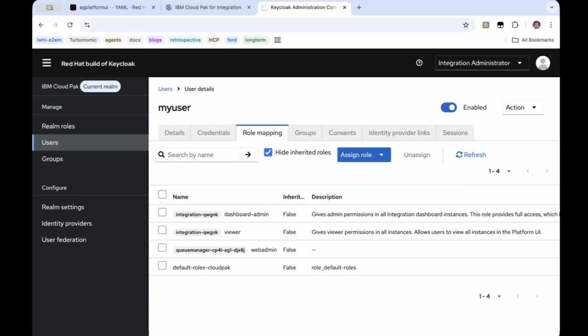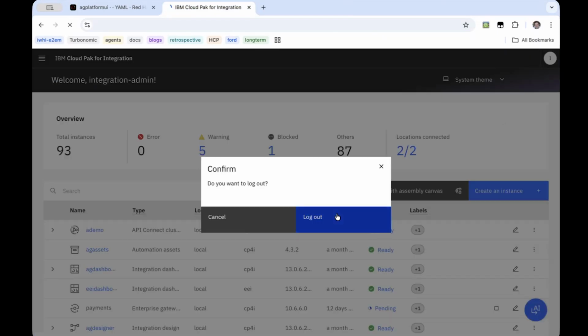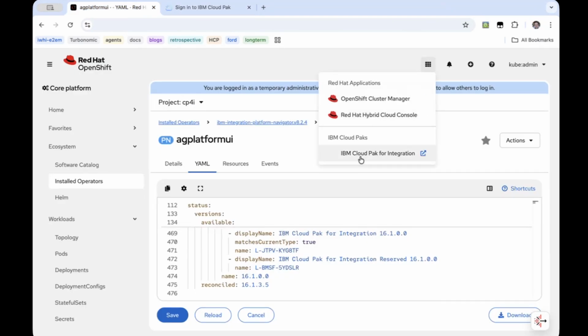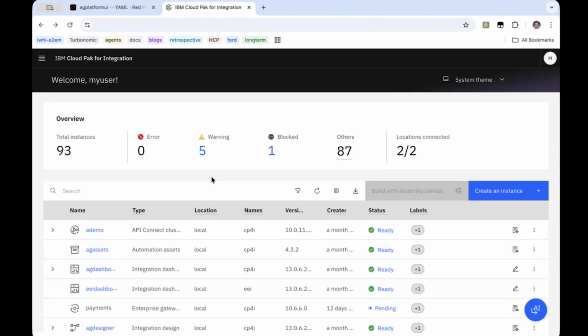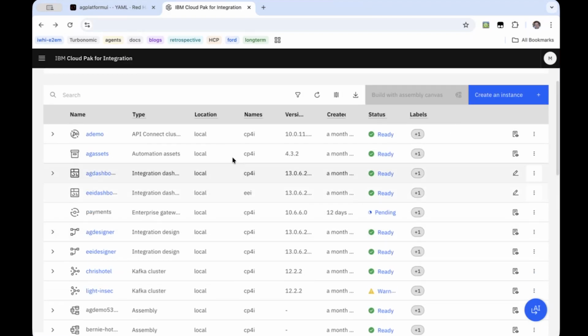So to demonstrate those roles, I'm now going to log out from my integration admin user, and then I'm going to go and reload the user interface and instead log in as my user. So now I'm logged in as my user. You'll notice that I can still see everything on the cluster because I gave the user permission to view everything on the cluster. But if I go over here, you'll see that I can only view a lot of the resources. I can edit this one, and I can edit this one because it's an integration dashboard and I gave permission to administrate all of those.